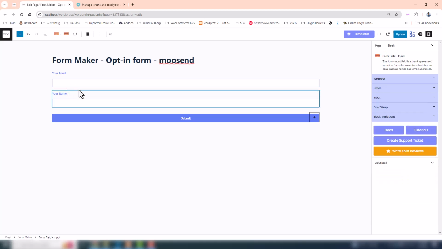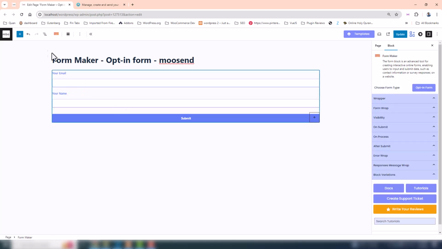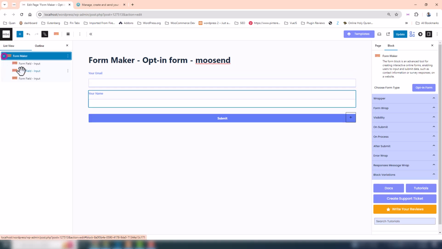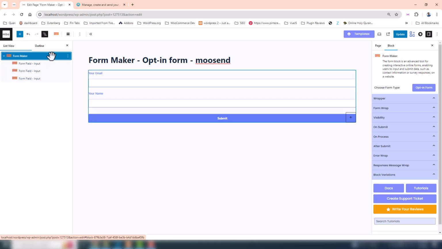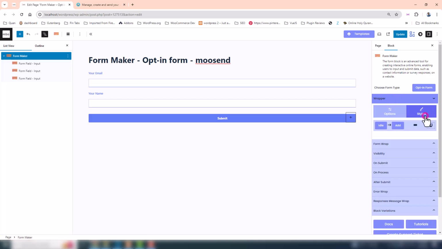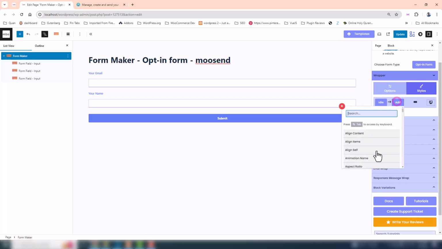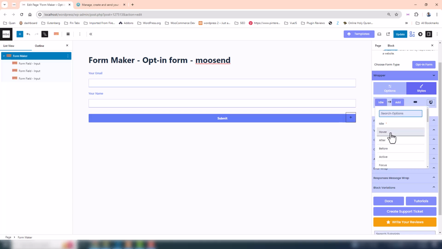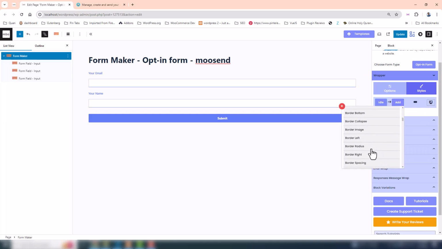So we have created an opt-in form with the block variations, and you see the input fields as a block on the side, and you see the form type is opt-in form. Also, you can customize the wrapper element and form element. Under the style tab, you can add any CSS properties, and you can style any pseudo selector for any element. We have added the most advanced style component for styling our block elements.